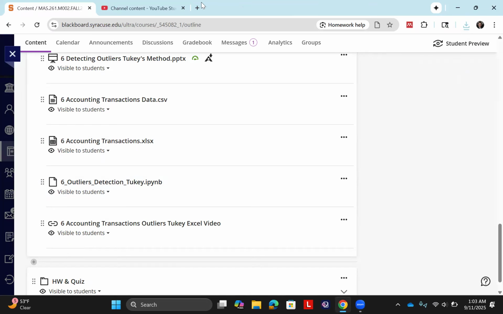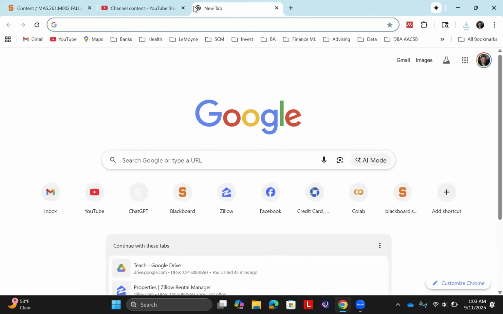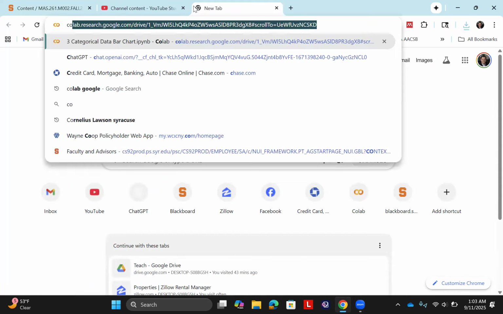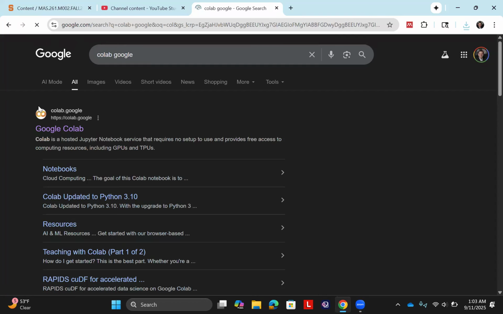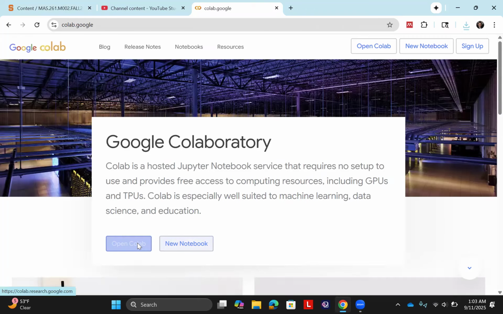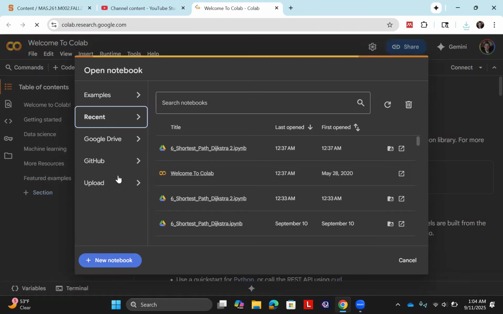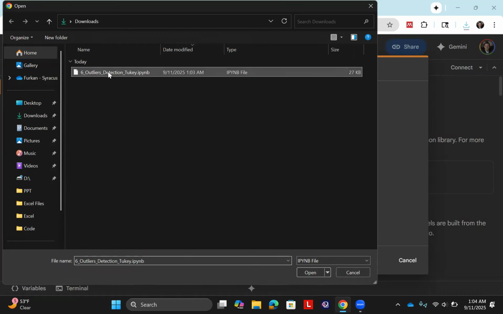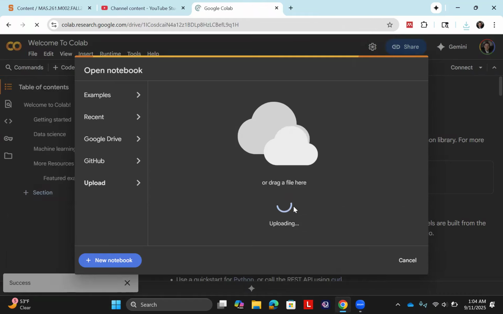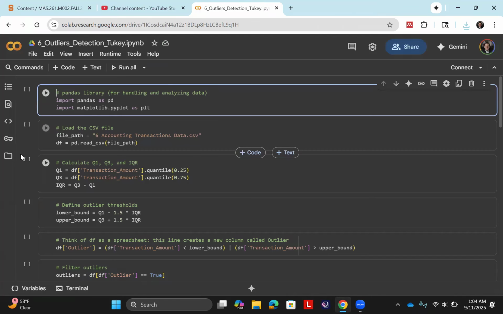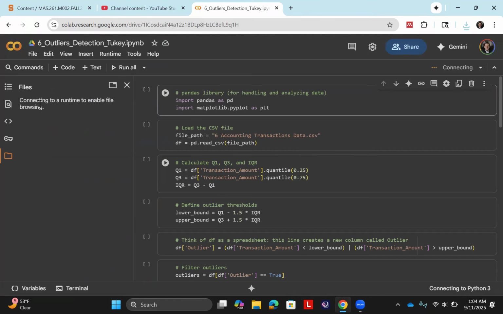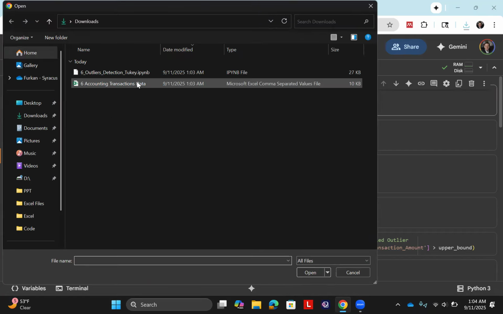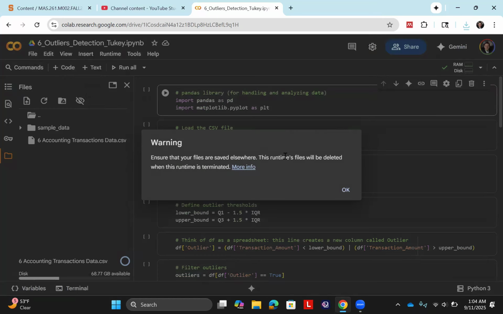Now what I would like to do is go to my browser, open a new tab, and search for Google Colab. Make sure you sign into your Gmail account, then go to Google Colab and open Colab, close the previous tab, and upload, browse. You should be able to open the Python file we just downloaded. Once that file is uploaded, make sure that you click on the files and wait for it to connect. Once it's connected, click on the upload button, go to downloads, and upload the CSV file we just downloaded.